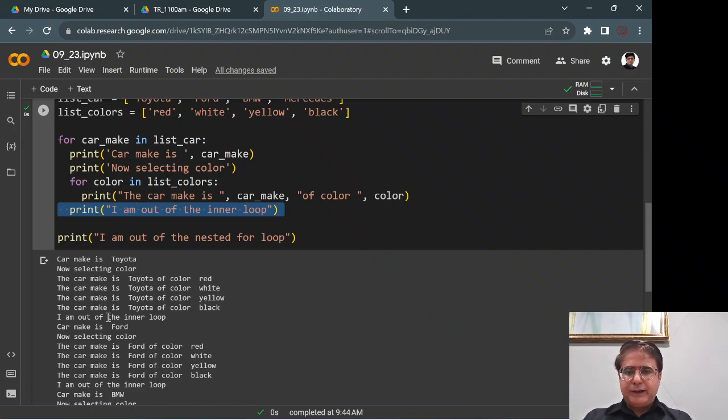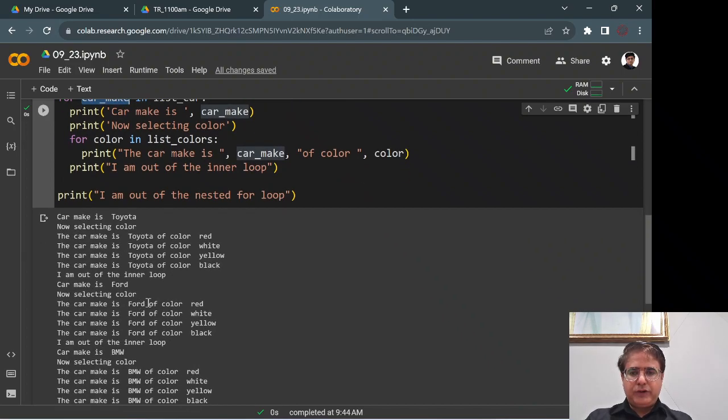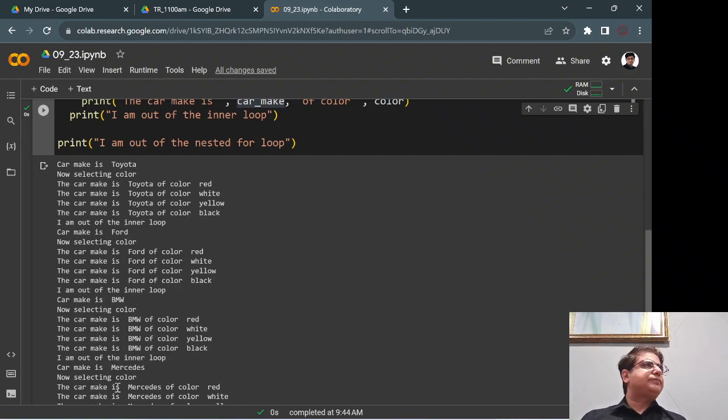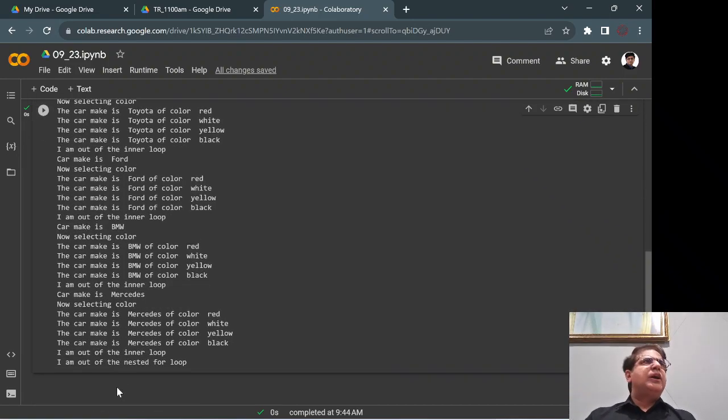And then it will move to the beginning of the loop, right? Because there are some values left in there. So the next iteration, car make will become Ford, and then this whole block will be executed again for the Ford, right? And then this will go on. Clear? Questions to this point?